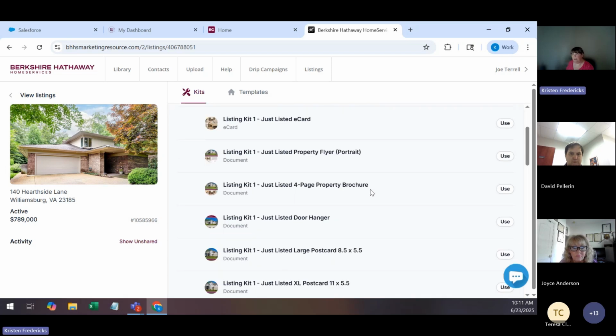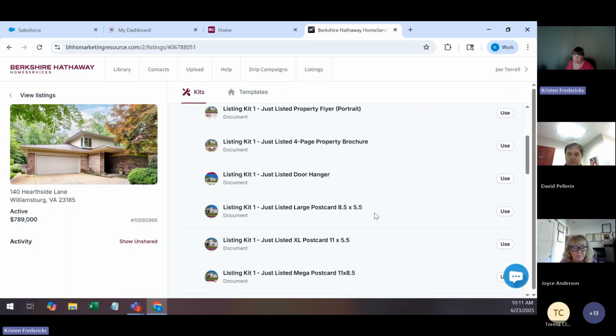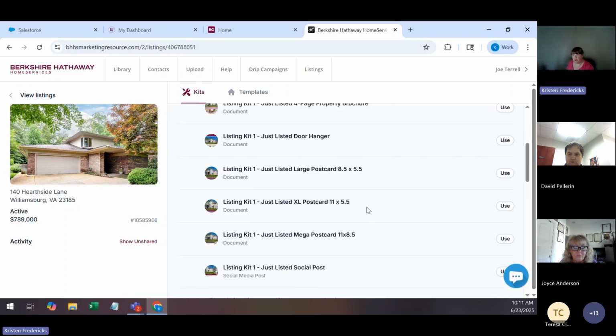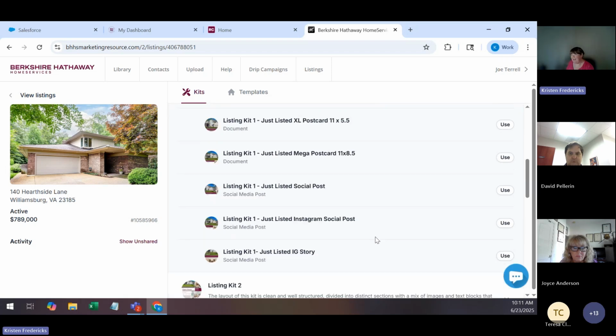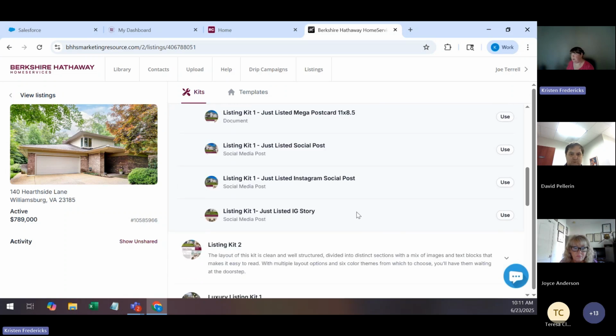A just listed 4-page property brochure. So yes, there are brochures in here in addition to flyers. A just listed door hanger, a large postcard, an extra large postcard, a mega postcard. Those are the ones that are the full sheets. A just listed social post, a just listed Instagram social post, and of course, a just listed Instagram story.